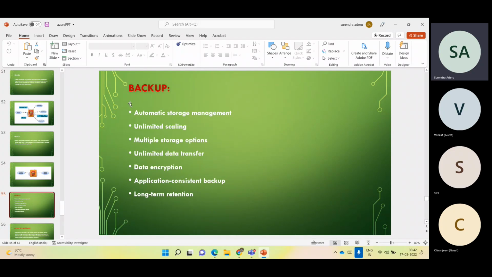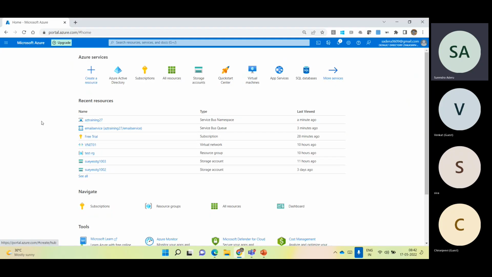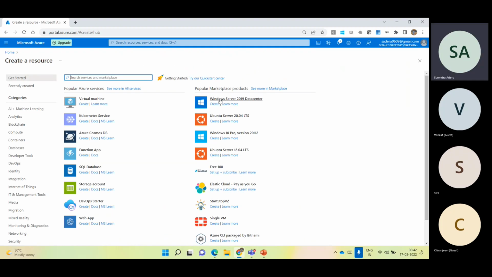Okay, so now I will navigate to the Azure portal. To take a backup, first we need one virtual machine, correct? Second, we'll create a recovery services vault and then see how to enable the backup. Okay. Create a resource, Windows Server 2019 Datacenter.